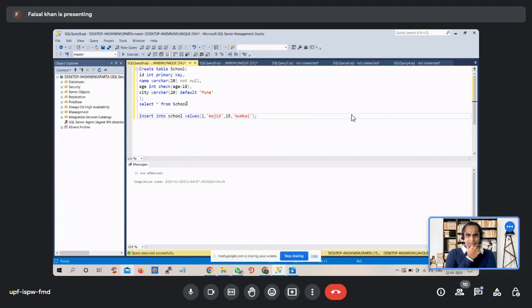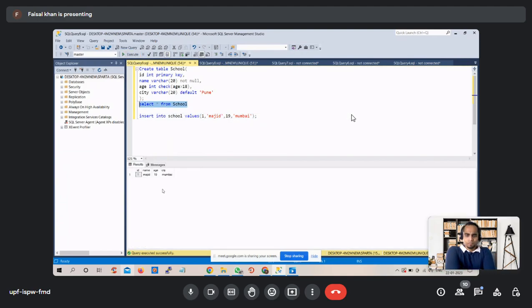Now, yes, I have inserted the values in it.